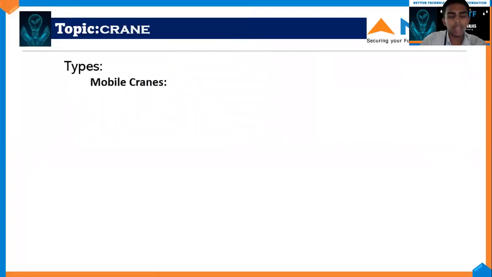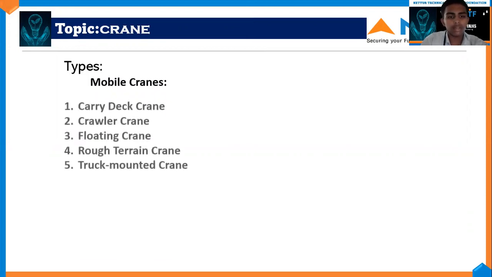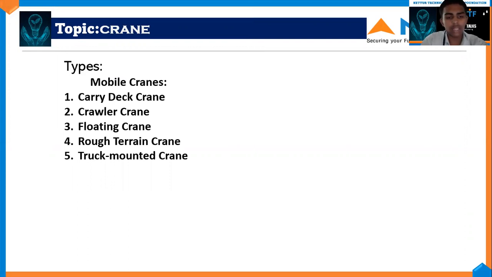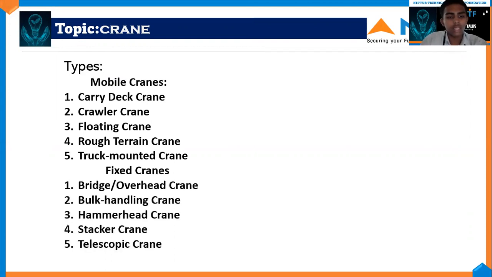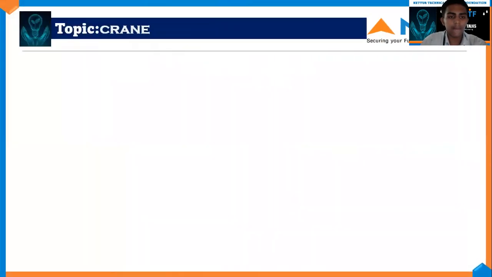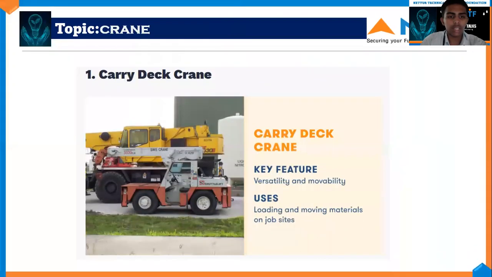Types. There are two major types of crane, mobile cranes and fixed cranes. On topic of mobile cranes, we have carry deck crane, crawler crane, floating crane, rough terrain crane, truck mounted crane. Fixed cranes: bridge overhead crane, bulk handling crane, hammerhead crane, stacker crane, telescopic crane. Now we will see the explanation of types.